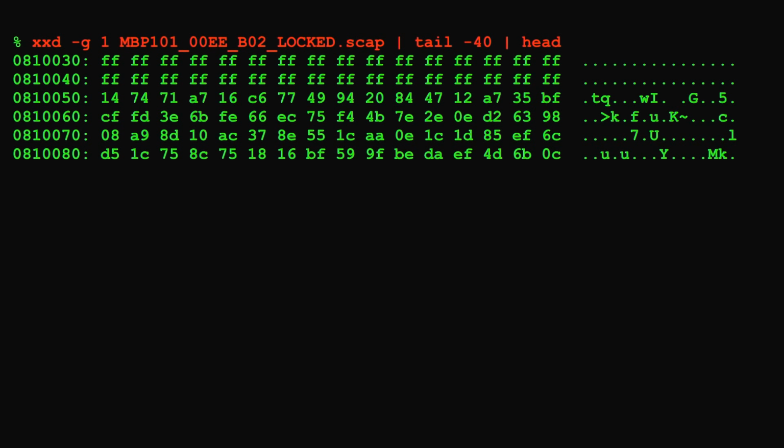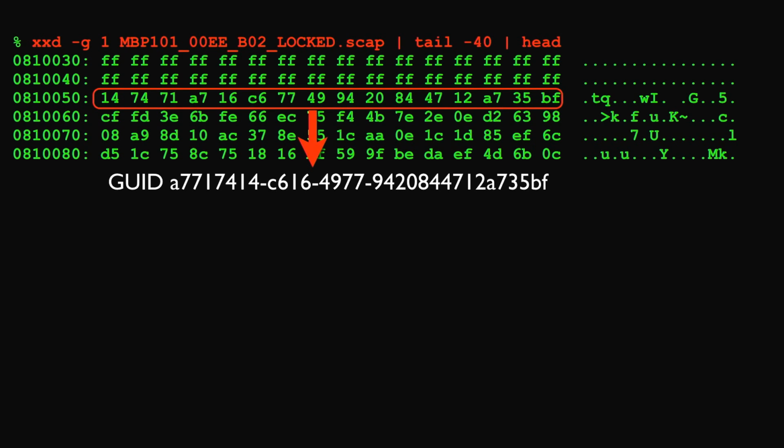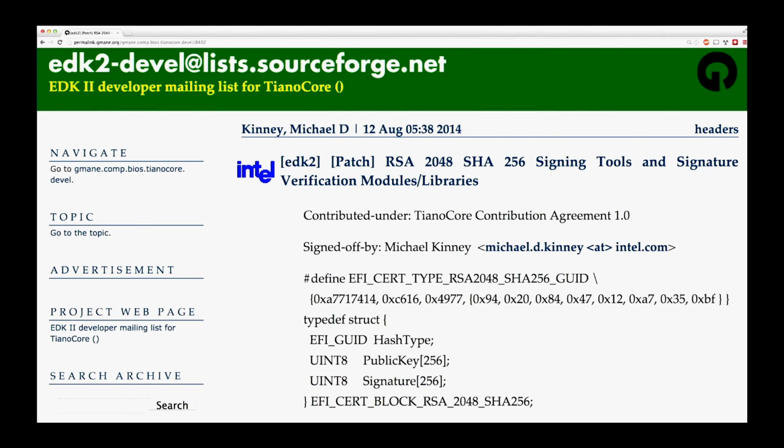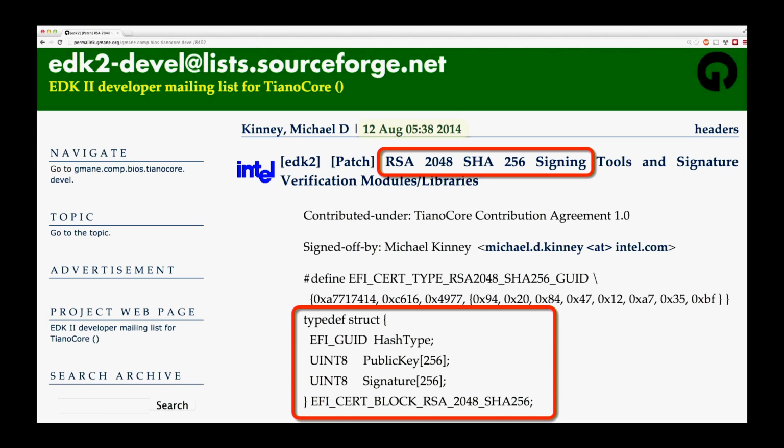Again, hex dumping it. And it's all high entropy. There's nothing human readable. It's just random values. Well, on the off chance that this might be another GUID, we search for it. We get one hit, and it's a mailing list post from just a couple months ago. I wish I had actually found this much, much longer ago. And it's describing an RSA 2048 SHA-256 signing and gives us a structure that's 210 hex bytes. So this matches very closely to the trailer that we're seeing. So this is a pretty good idea of what's going on there.